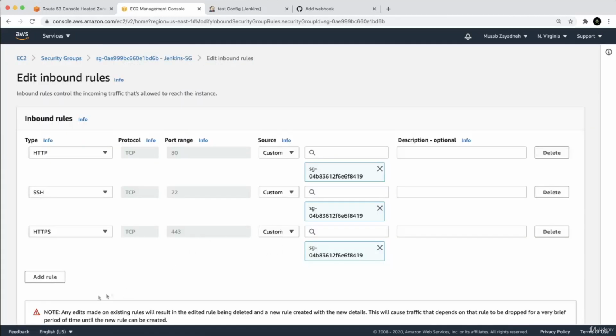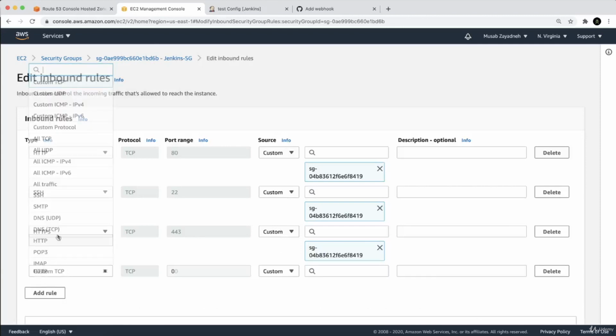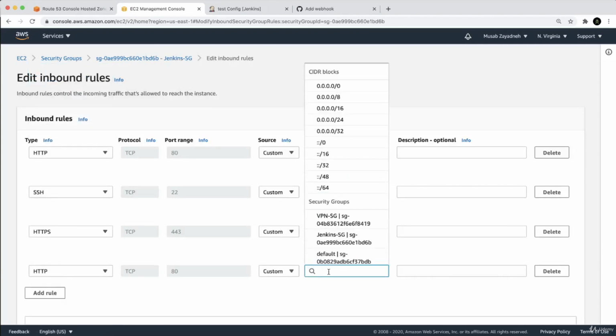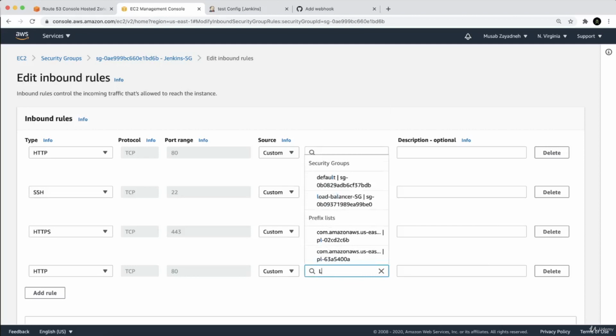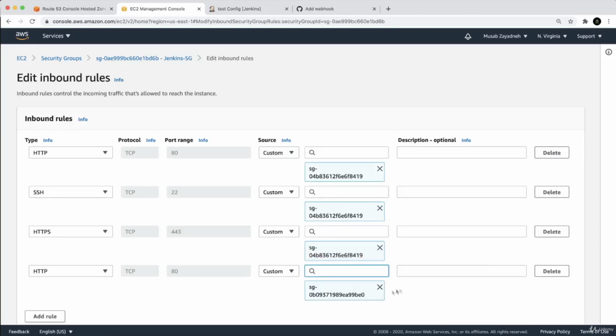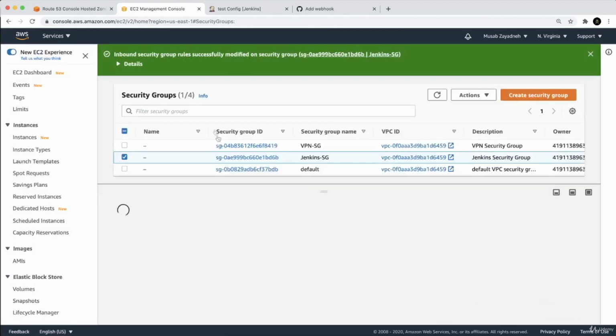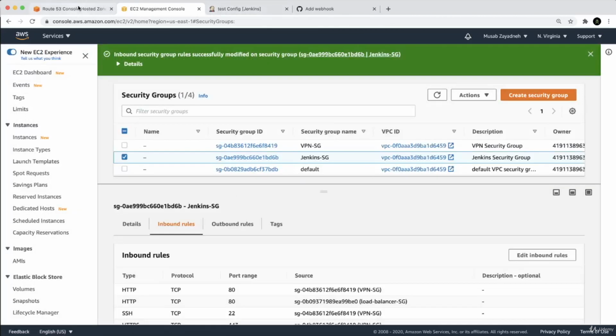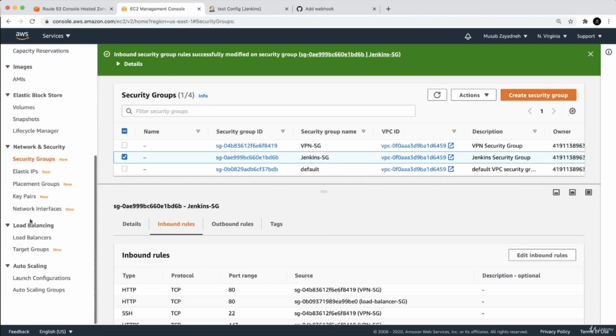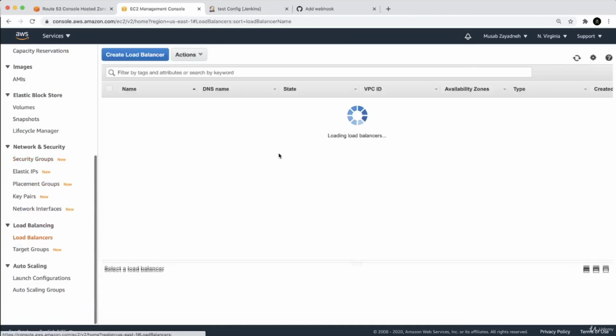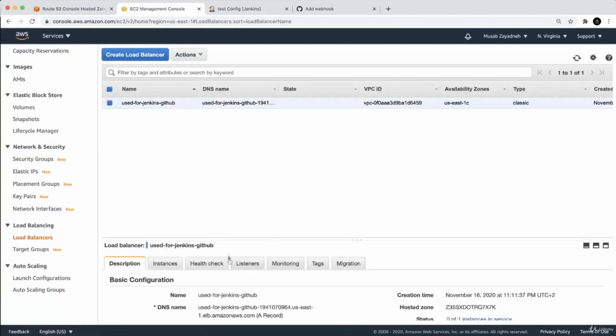So from here, actually, I need to allow the HTTP port, or port 80, from the load balancer security group. Okay, so this is the first important thing. Now let's save that, and let's check again. Now let's return back to the load balancer. Maybe this is the issue. Maybe this was the problem.